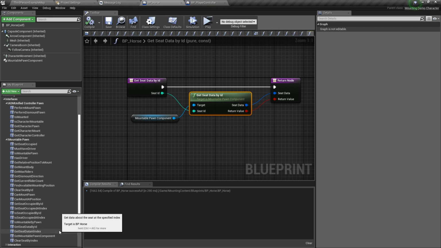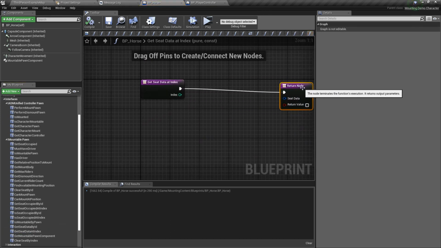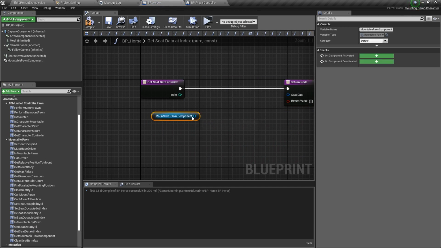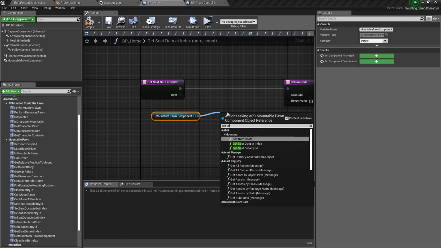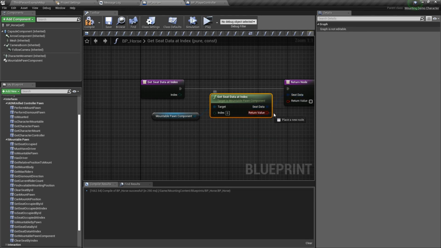So now we go to get seat data at index. Behaves the same way, except it gets the seat at the specified index. Mountable pawn. Get seat data at index. Connect the dots. Compile and save.